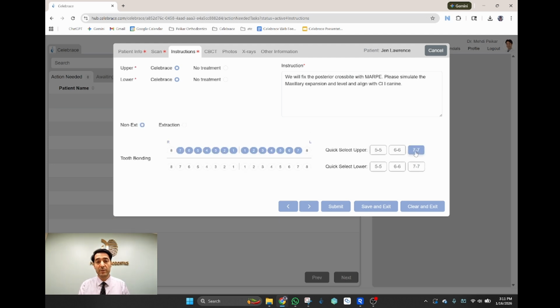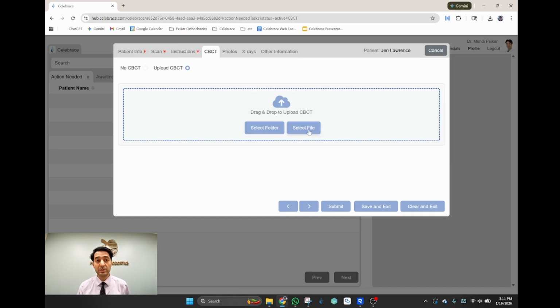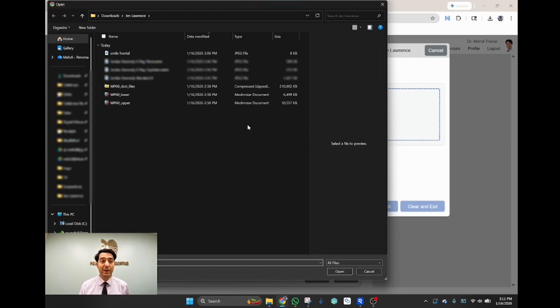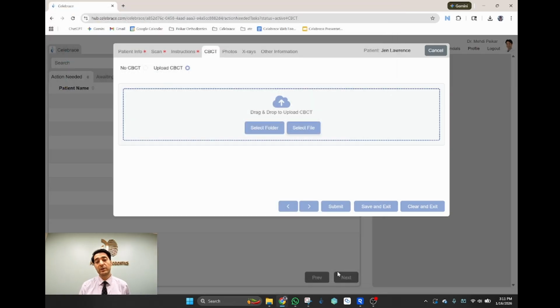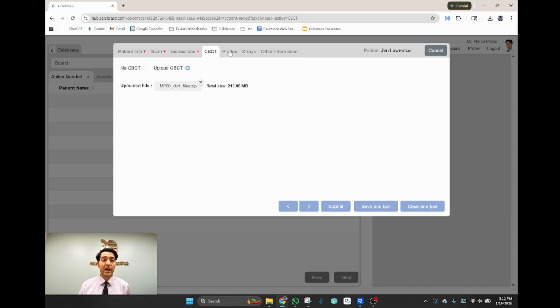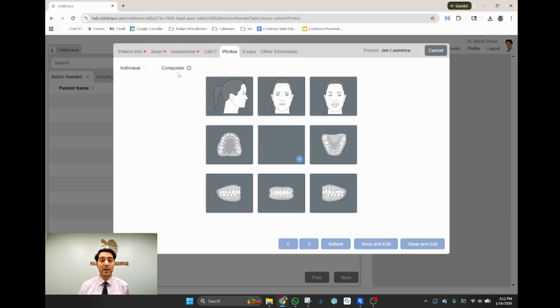And I want to bond upper 7 to 7 and lower 7 to 7. But again, you can choose, for example, if you don't want to bond lower left 7, you can do that. And then you upload CBCT. This is optional. You don't have to, but I have CBCT here, so I'm gonna upload that.